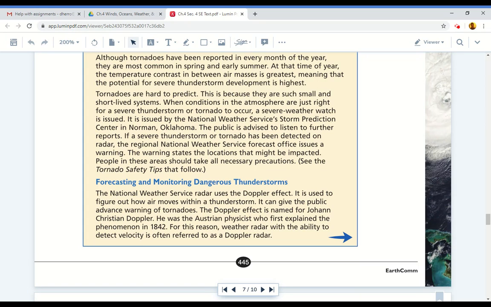Although tornadoes have been reported in every month of the year, they are most common in spring and early summer. At that time of year, the temperature contrast between air masses is greatest, meaning that the potential for severe thunderstorm development is highest. Tornadoes are hard to predict. This is because they are such a small and short-lived system.